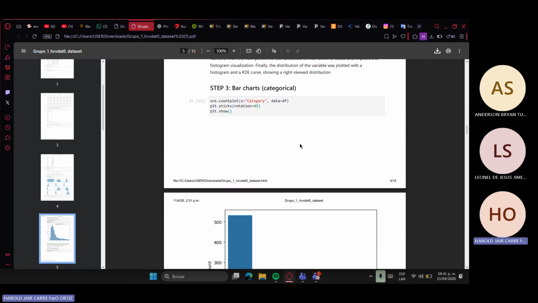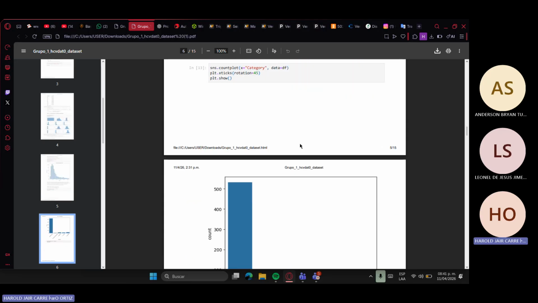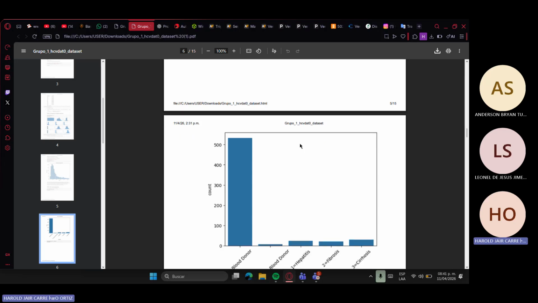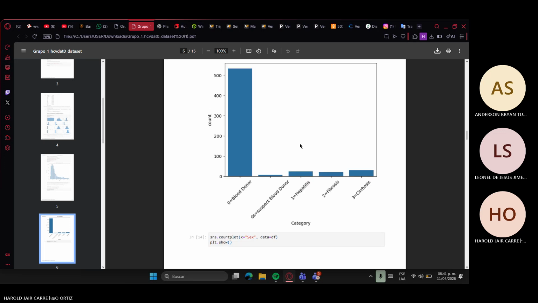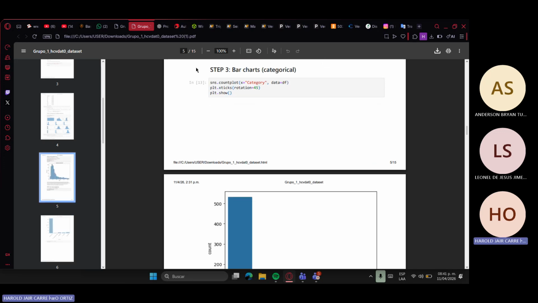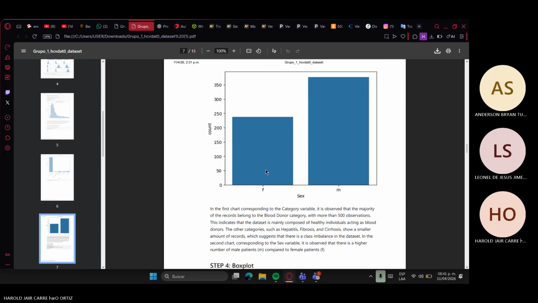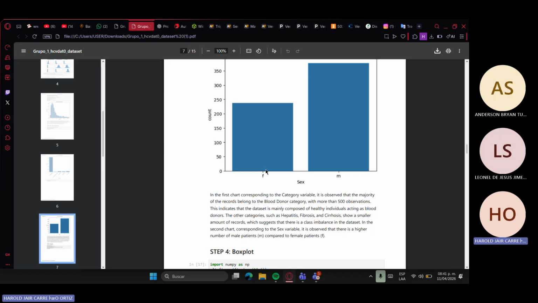Next, bar chart category. Here we look at the comparison between different variables. In the first chart, corresponding to the category value, we observe that the majority of the records belong to the blood donor category.